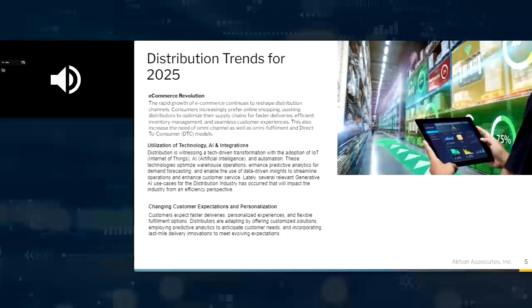The changing customer expectations and personalization. Customers expect faster deliveries, personalized experiences, and flexible fulfillment options. So distributors are adapting by offering customized solutions, employing predictive analytics to anticipate customer needs, and incorporating last mile delivery innovations to meet evolving expectations.